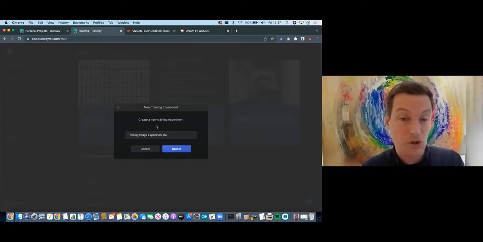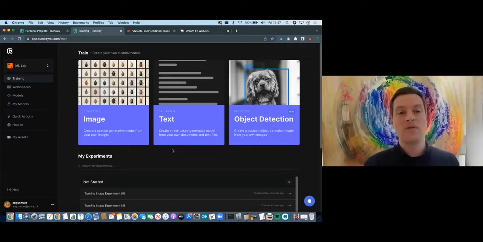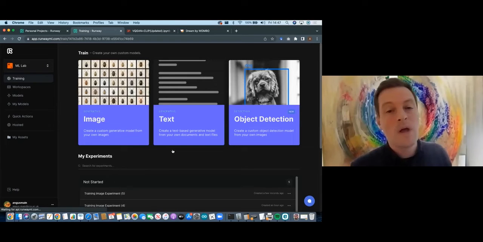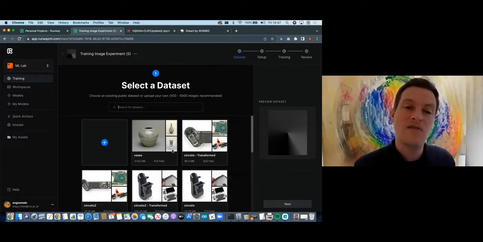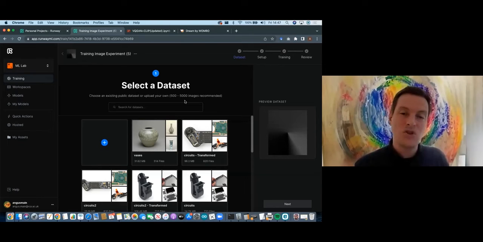So you can set up a new training experiment, put your own name in there, or we'll go with the name that's there already. The first thing it needs you to provide is the data. It's going to create this model based on lots of examples of existing content, so you need to give it all those examples. You can see at the top here for images, it recommends between 500 and 5,000 images. The more images you have, the stronger the model, the more likely it is to produce something like those images.